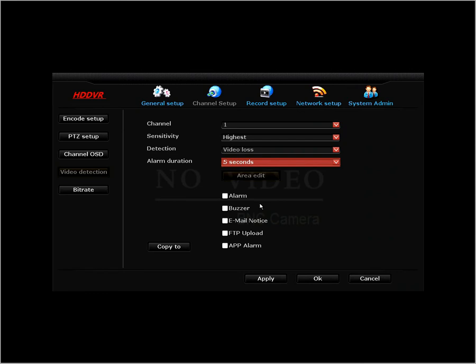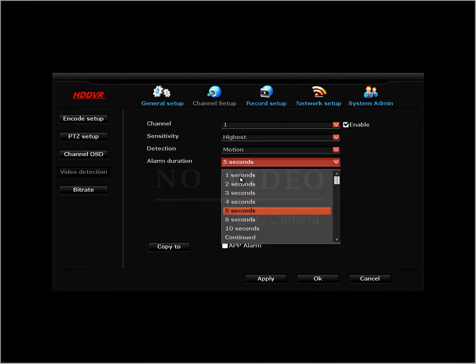Your alarm duration is basically how long you want the alarm to be going off for. So for example, let's say you've enabled the buzzer, the system picks up motion, the buzzer will then go off for 5 seconds. You can change this from 1 second up to continuous.